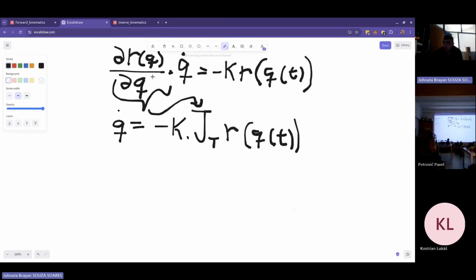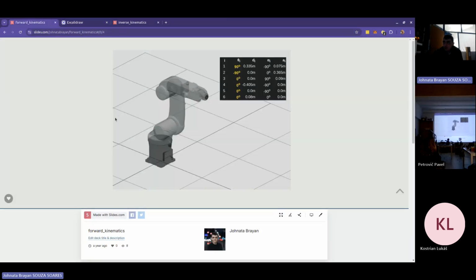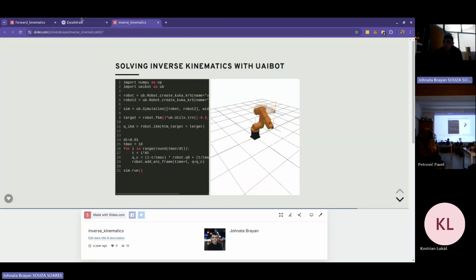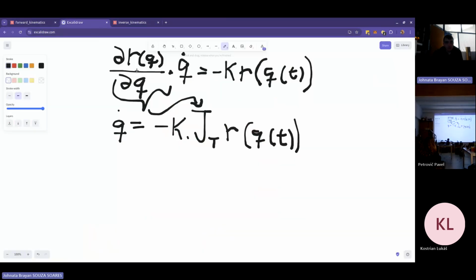So sometimes we need to, so that's what I implemented here in YBot. It's the pseudo inverse of the test Jacobian. And now we have a differential equation, right? And if we solve this differential equation, we get Q. So if we just integrate on both sides, integrate Q dot, we get Q.